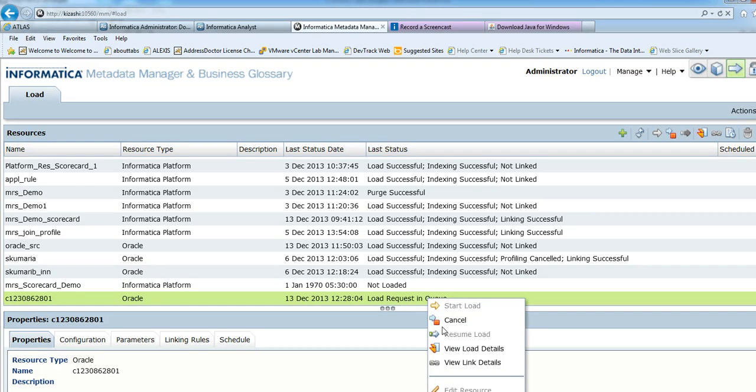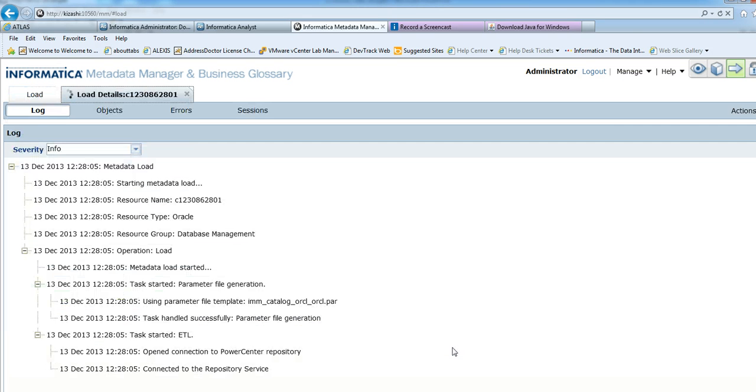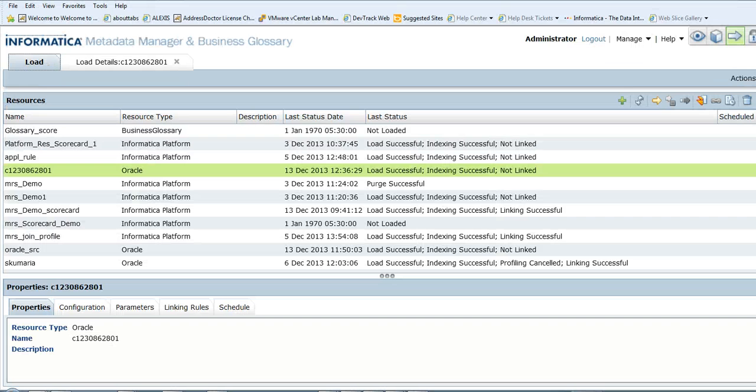And if you want to get the load details, you can just click on this option, and we have to wait and monitor till the load completes. So finally the load has completed, and we see this status: load successful, indexing successful, and not linked. Not linked because it is not linked to any of the other resource, any of the scorecard here.